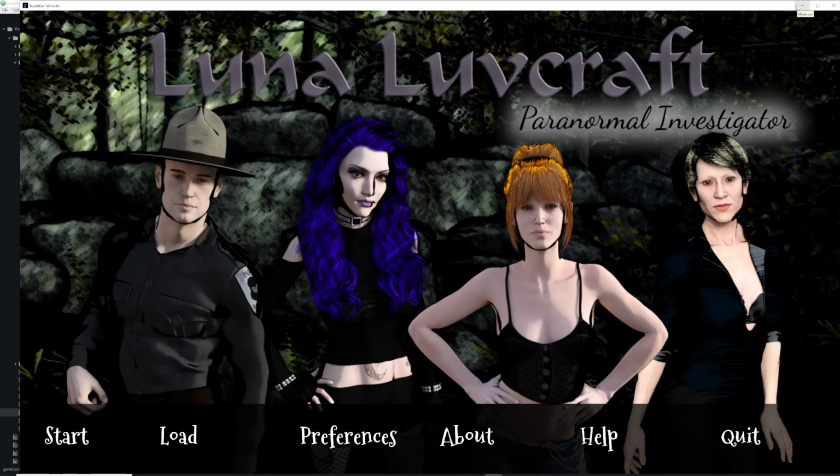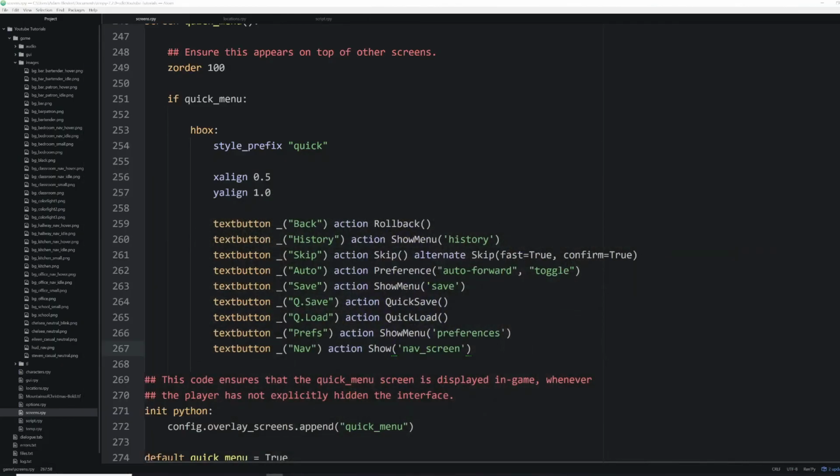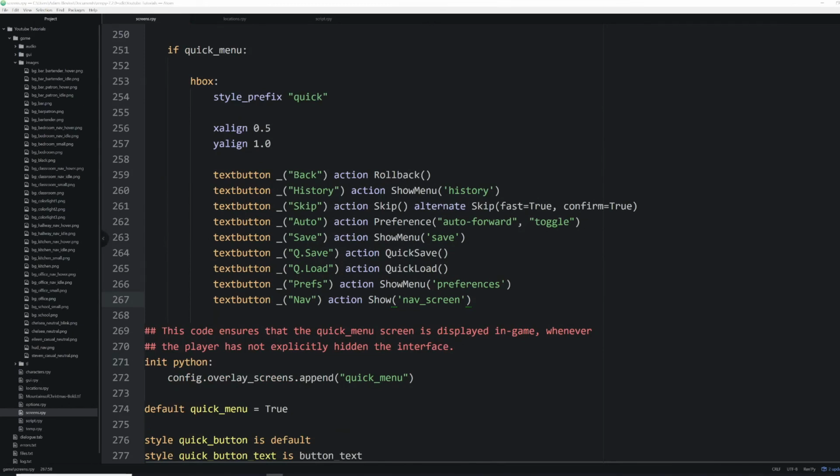But yeah, there are ways that we can fix that. Actually, let's go ahead and do that right now. So now you can see that I can jump to that navigation screen in the middle of dialogue, which causes some really strange behavior. So we want to make it where the player can only access the nav screen when we want them to access the nav screen. And that is very simple to do.